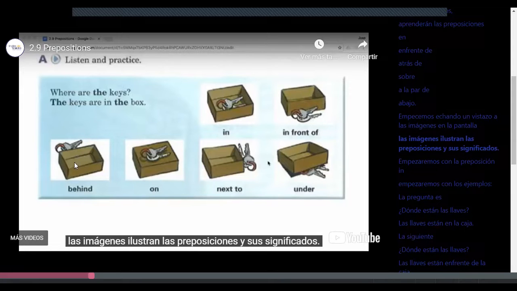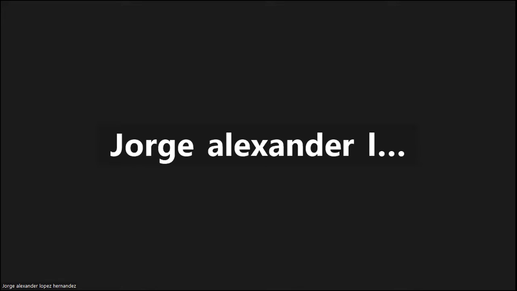The keys are in the box. Repeat, the keys are in front of the box. The keys are behind the box. The keys are next to the box. And the keys are under the box. Perfecto. Under the box. ¿Cómo se sienten con el verbo to be?